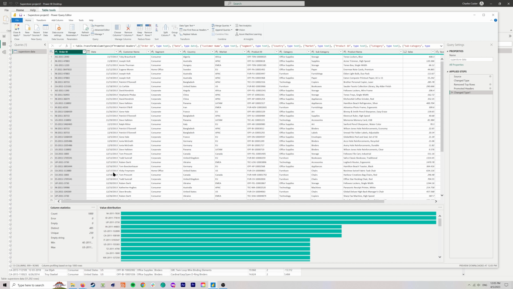And if we look at our dates, we can see Power BI has actually done something else for us too. When we promoted the headers, it recognized that the date column is a date column because it's called date. And so it just changed it to a date and unified the formatting. It did all that for us.